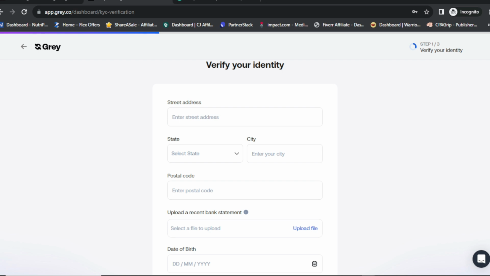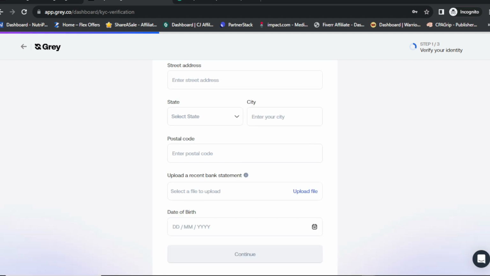So straight out, I will advise you that the information you provide here should be the same data information you provide for your banking system, your local bank account. The information provided there should be the same with this, like the address you use in your local bank account. You should put the same thing here. Your state, your city, your postal code.